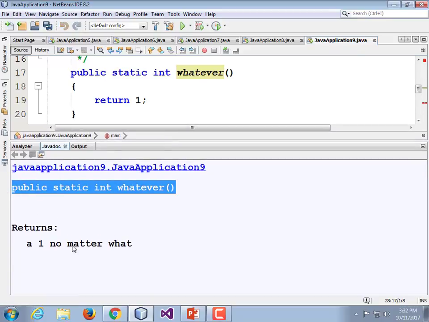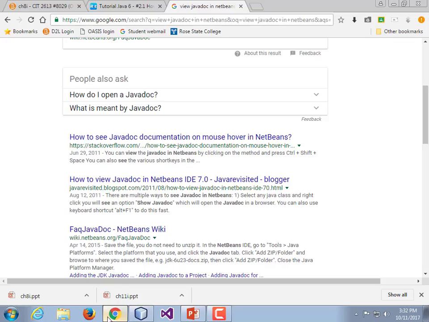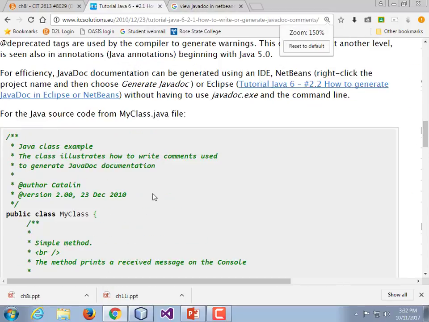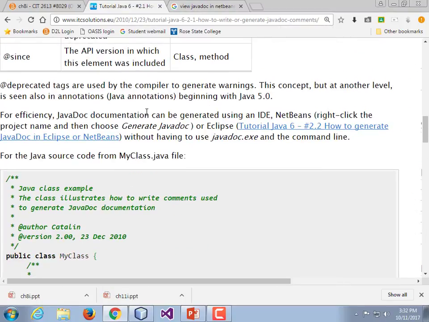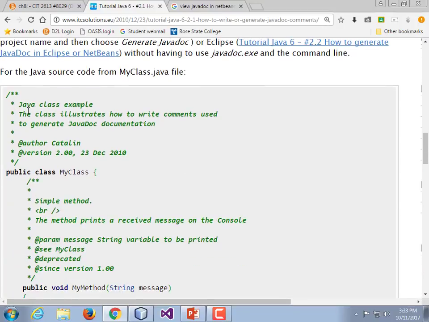It gave us the declaration for it, returns a 1 no matter what. You can describe what the method does. I found a good web page for it. I'll post a link to this in our Unit 2 notes. Java class example. The class illustrates how to write comments.